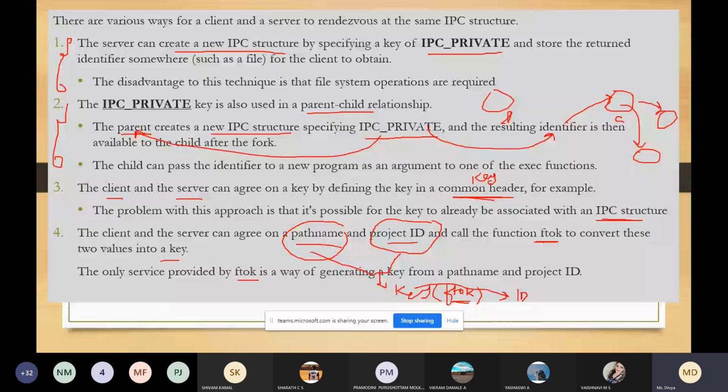So these are the two points you have to remember: what type of key we are using between the processes, where the process can be either a parent and child, or a server and client; where the key will be stored; how the key is generated; and what the different ways of generating the keys are. Where can you store the key? Either it can be stored in a common header, or you can store it in a file. So there are different methods of generating the keys.